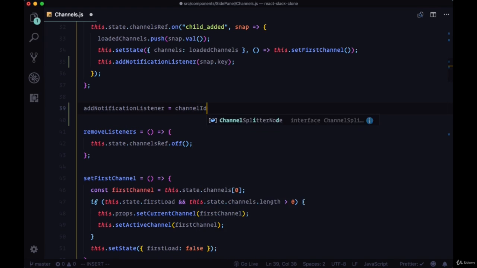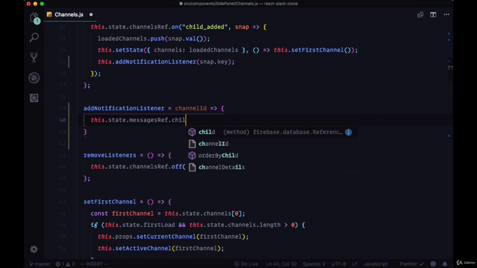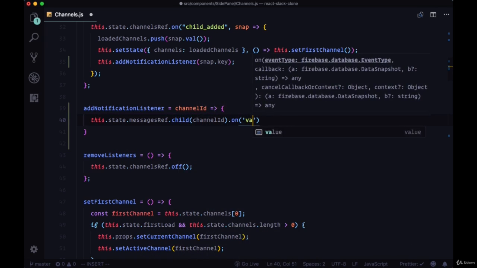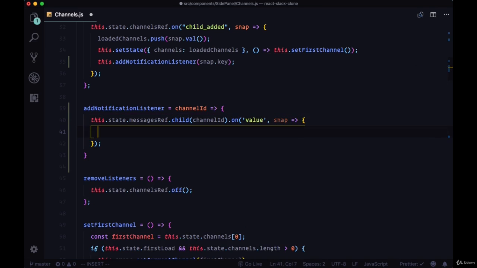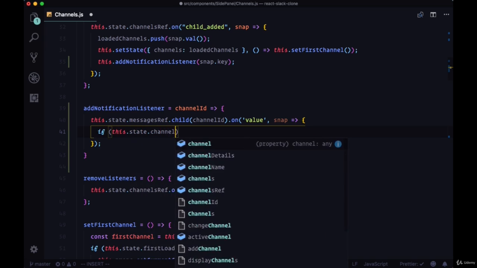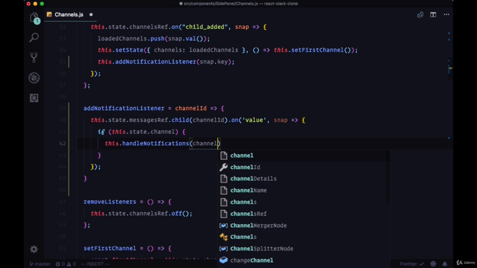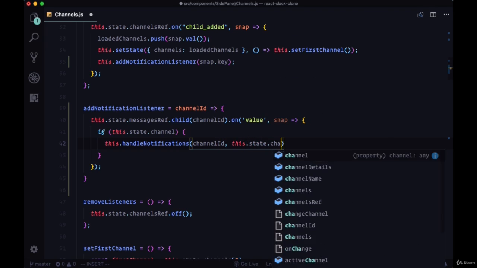It'll accept snap.key as channel ID. This will allow us to take the messages ref, put channel ID as a child on it, and listen for any value changes, meaning listen for any new messages added to any of our channels. And if we have a value for that channel property within state that we just created, if the user has changed the channel they're on, we want to show them the number of messages that are new in the other channels that they're not on.